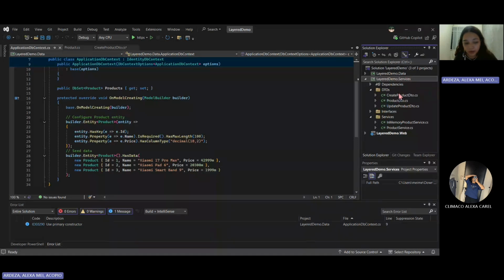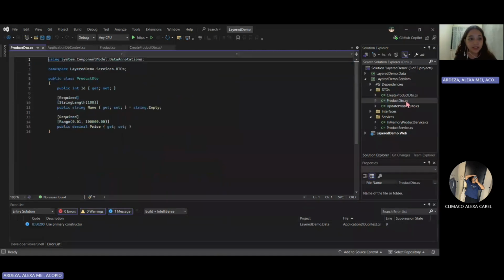So let's open the ProductDTO. DTOs, or data transfer objects, are used to transfer data between layers while keeping our entities protected. This example shows our ProductDTO. We can also create CreateProductDTO or UpdateProductDTO for specific operations, giving us control, security, and flexibility in how data is exposed. So I made CreateProductDTO and UpdateProductDTO.